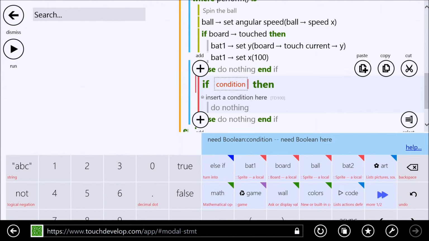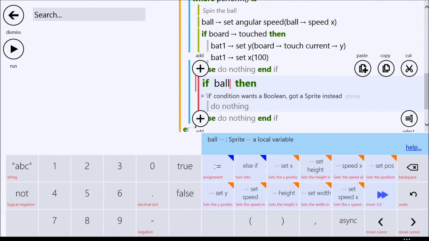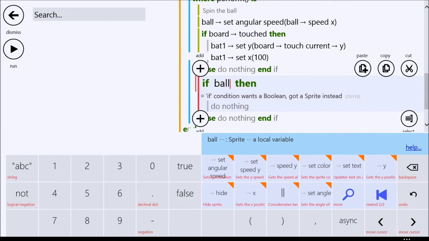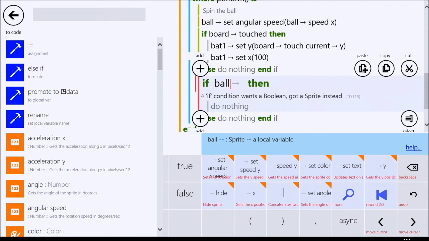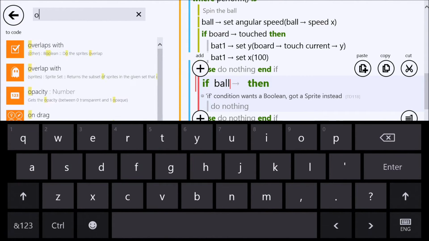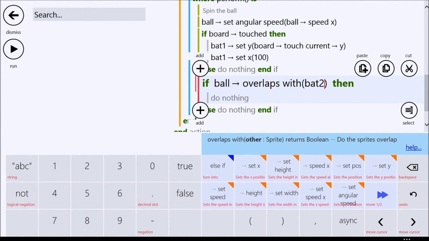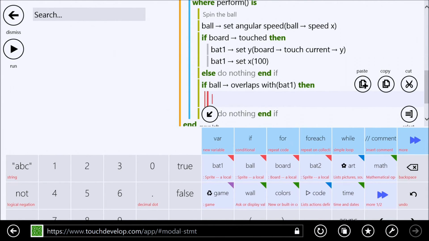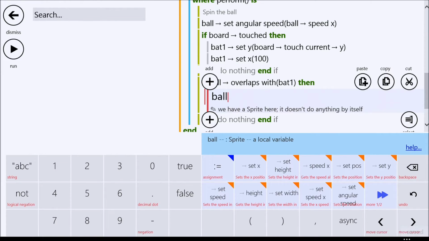So we're going to say if ball overlaps with, and again if it's not there, search for it, just look for over, should be enough. Overlaps with bat 1. Right, and we're going to do a simple way for collisions now. All we're going to say is if it hits bat 1, we're going to reverse the speed of the ball.